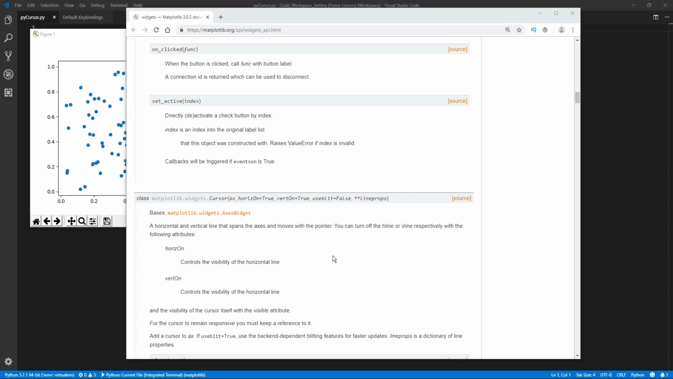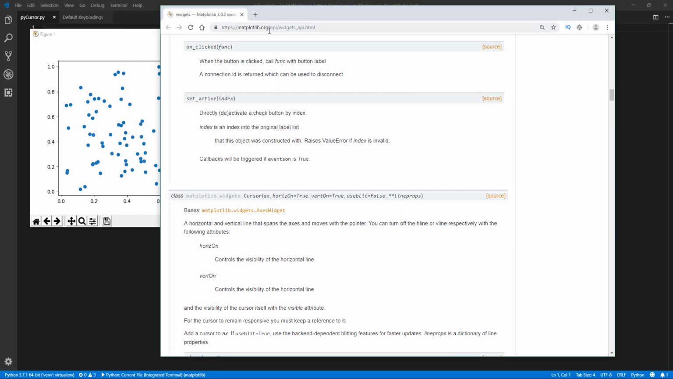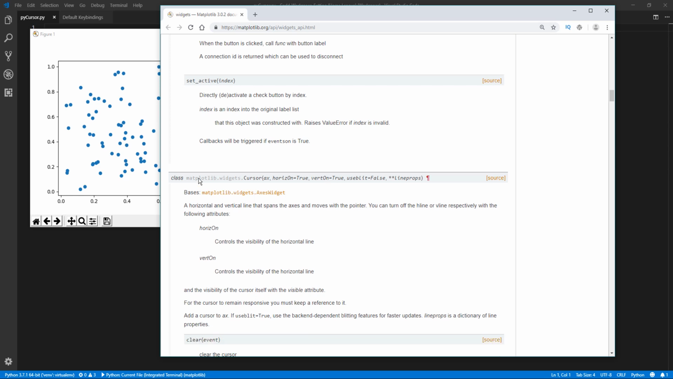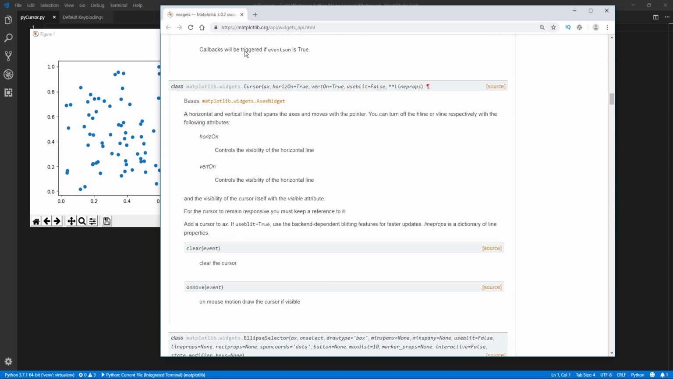Hey guys, in this video I'm going to show you how to use the matplotlib cursor widget. Here's the documentation from matplotlib.org, and if you're interested I'll post a link in the video description below.